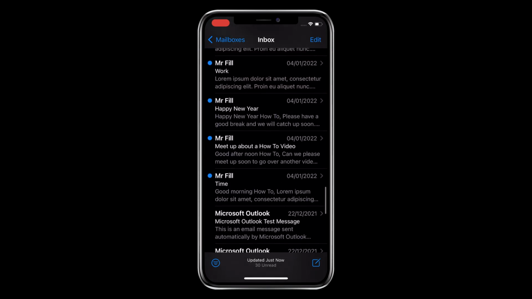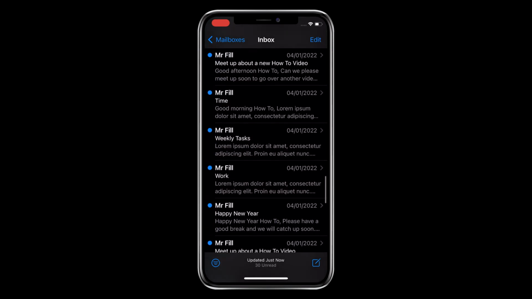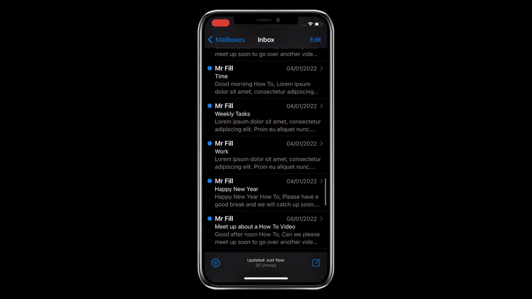So there you have our guide to adding your email account settings to Apple Mail on your iPhone.